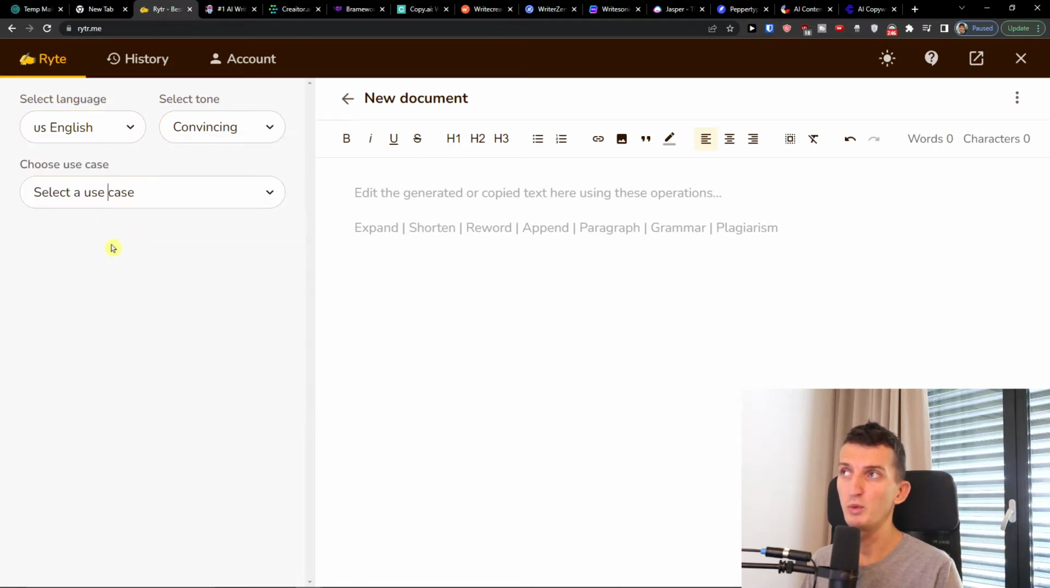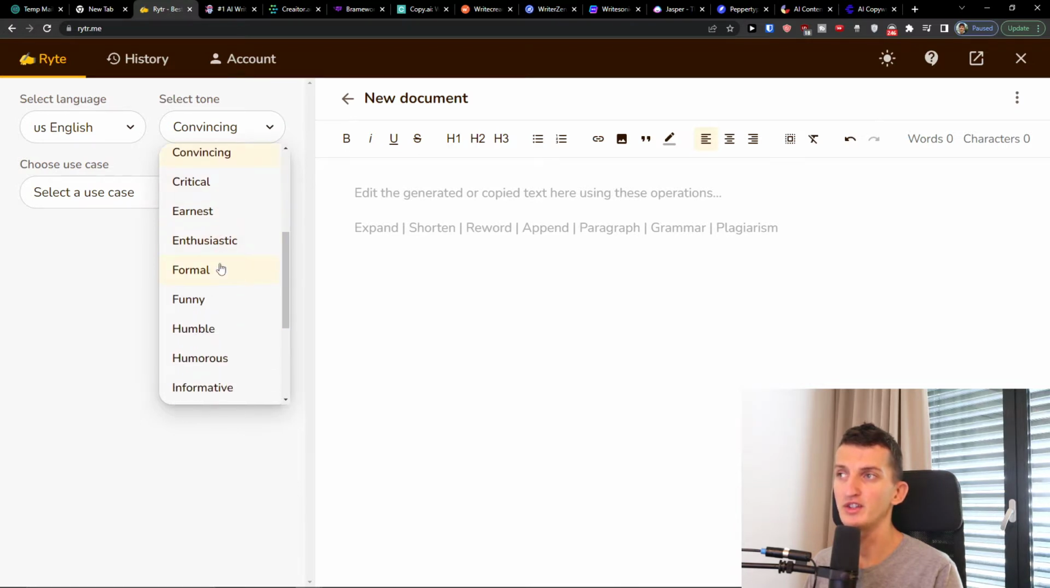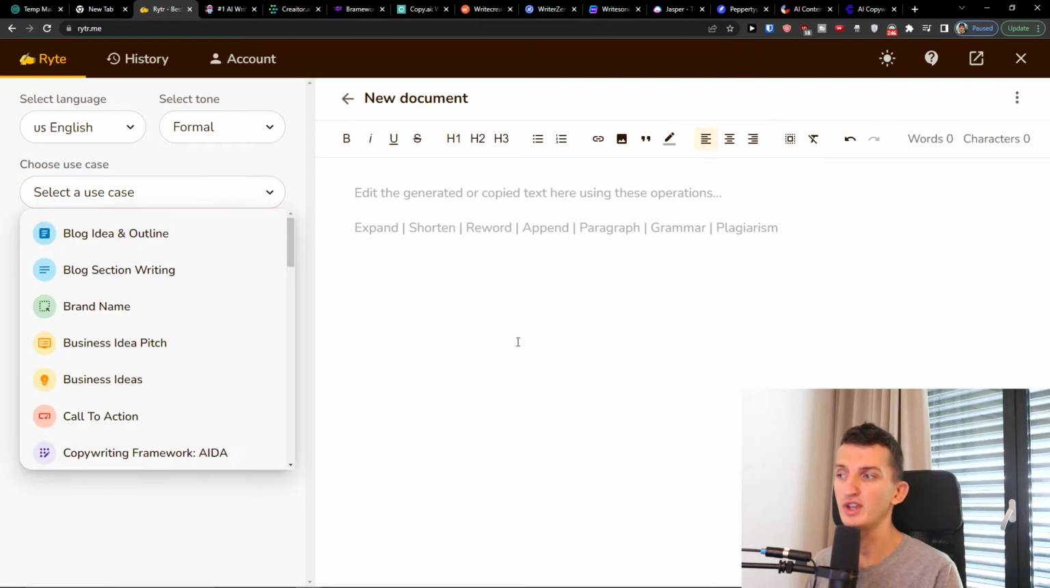And then you're gonna have the option to select the language here. Select a tone when you're going to enter Rytr, and let's say if it's going to be appreciative, candid, casual, compassionate, critical, earnest, formal, funny, so I can go with the formal, and then the use case. So this is how we do it. So you're going to choose the use case.